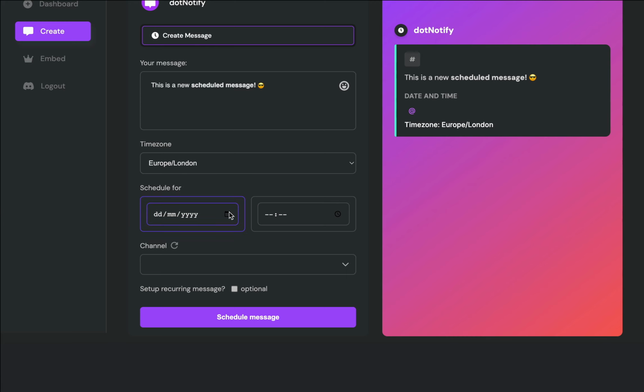We then schedule for a time. Now, it's important to know that whatever time and date you select here, it's going to be based off of the time zone you have selected. So in my case, I'm on the Europe-London time zone.